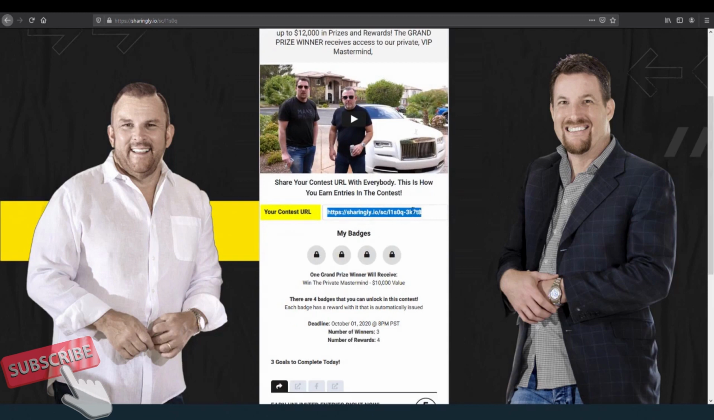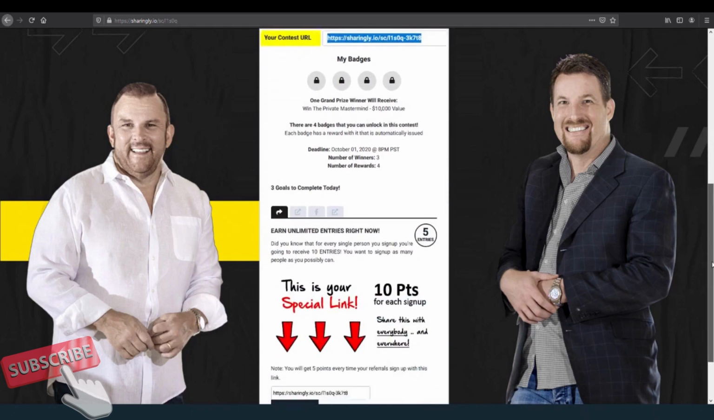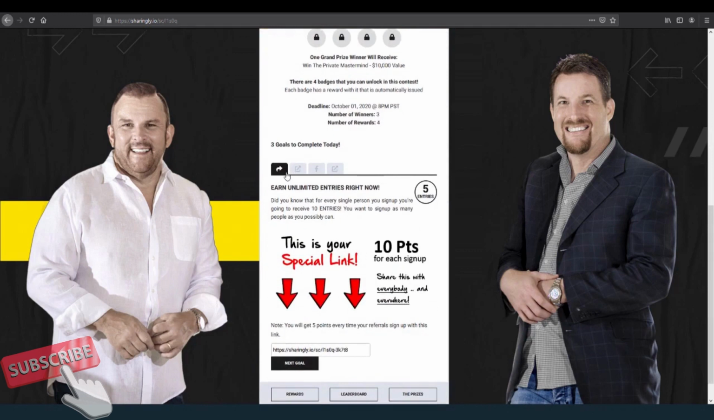Now, since this is a brand new account, I haven't unlocked my badges yet. They will go right here, okay? So here's how this works. They go out there and they share this URL and they start to earn points, okay? But if I come down here, you can see that just today there are three goals that I need to complete. So the first one is I can go ahead and receive 5 entries every time I share my link, okay?